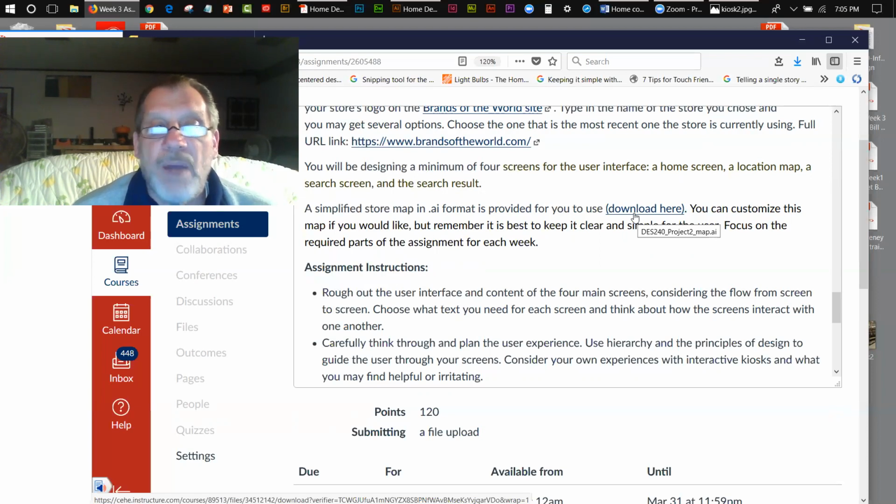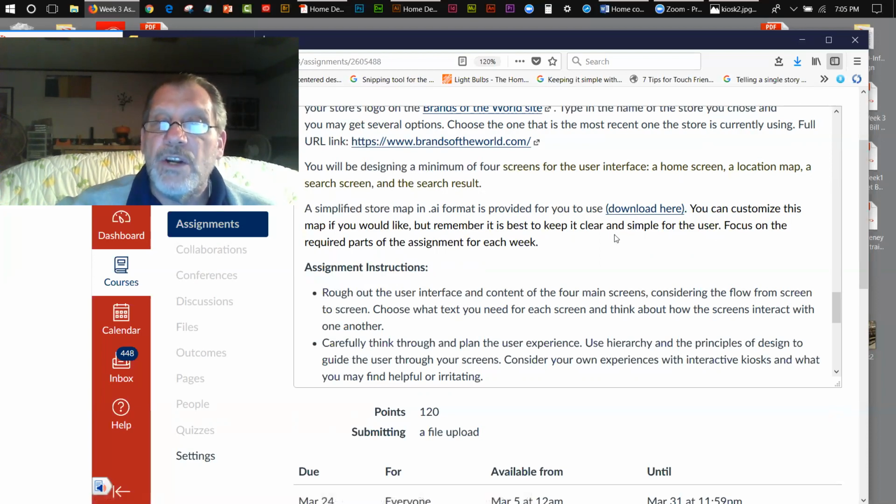You can customize this map if you would like, but remember, it's best to keep it clear and simple for the user. When you do this, you don't want to go nuts with it. You want to keep it as simple as possible, but at the same time, you have to get the information on it that makes sense. So there's a balance between what's important, just like any good infographic. You have to put enough information that it tells a story, okay?